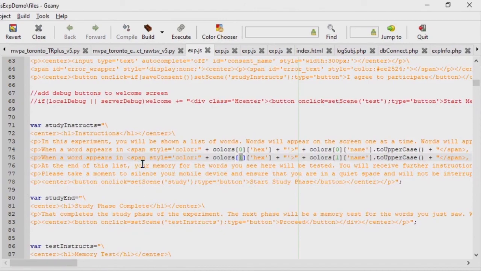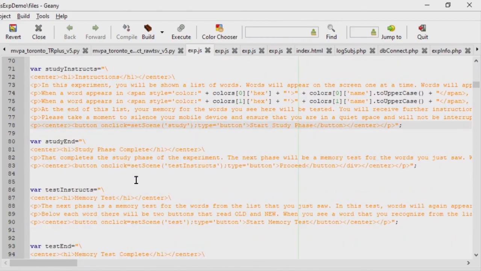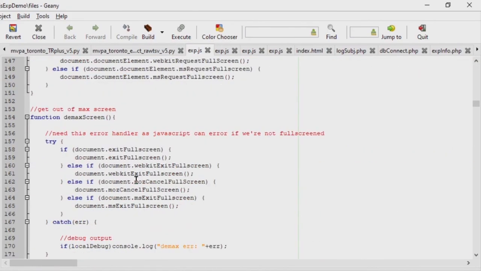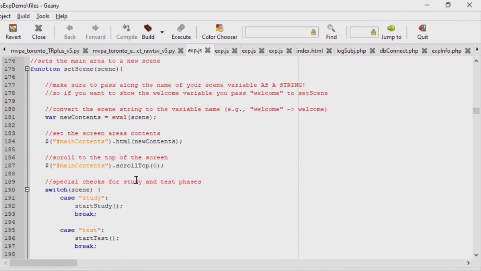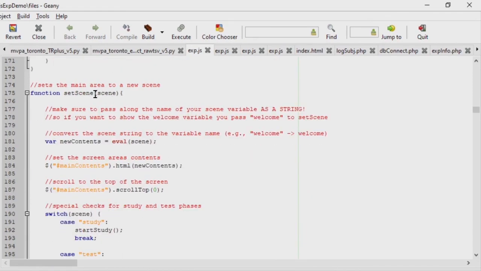Anyway, the study instructions tell subjects how to run the study or how to behave in the study phase. And then we finally get to the good part, which is what happens to start the experiment up, to really get to the first loop, and that is set scene to study. So far we've been setting scenes to various instruction screens, and when set scene is told to switch scenes to an instruction screen, it just looks for the instruction screen, sets it up, scrolls to the top of the page, makes sure everything begins at the beginning. It's a very good place to start.